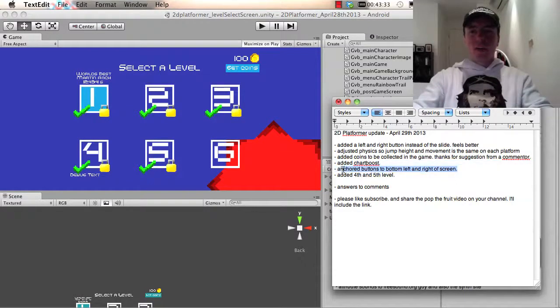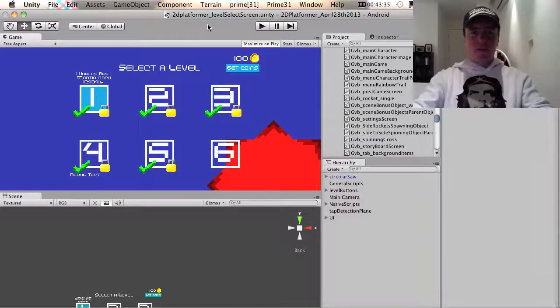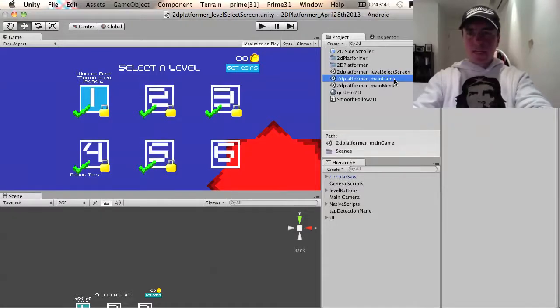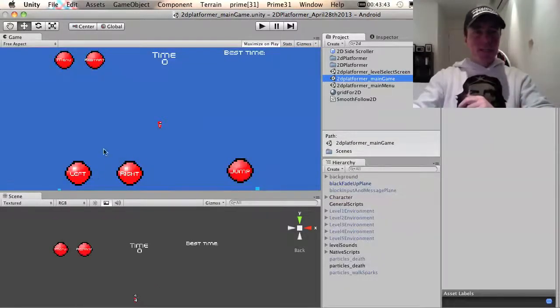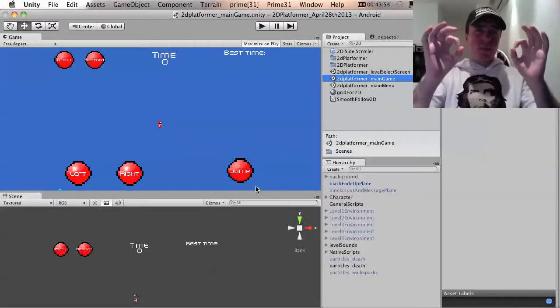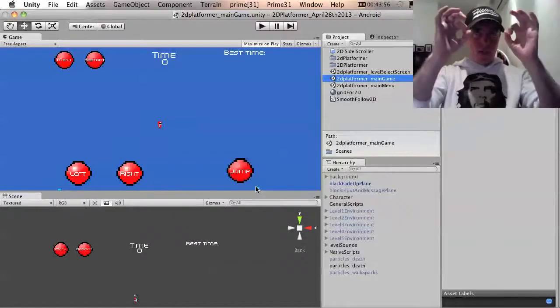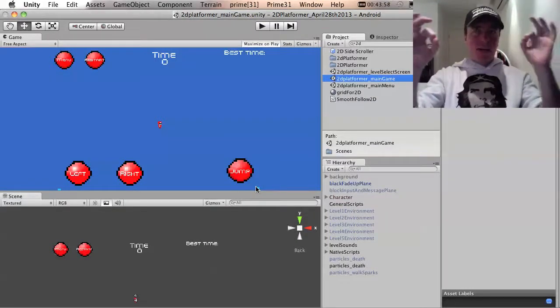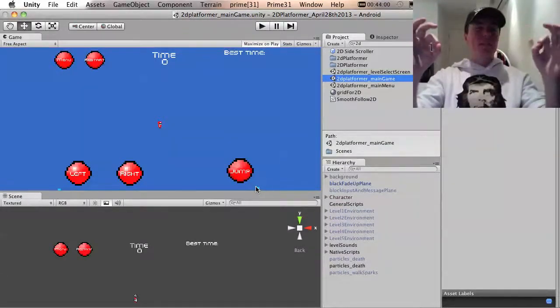So other thing, all right. I anchored the buttons to the bottom left and the right of the screen. So I'll just open my main game screen scene here. As you notice here, the left and right buttons, I've got this little square. And the buttons are children of these little squares. And what these squares do when the game starts is they anchor themselves to the bottom right and left of the screen. They just position themselves there.